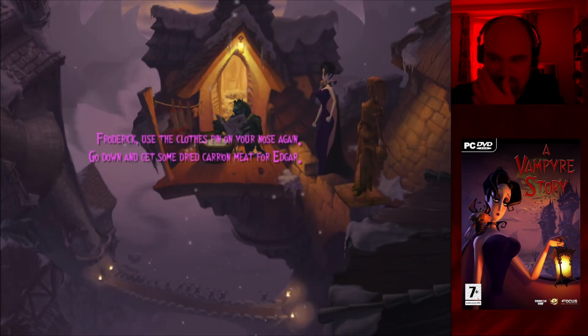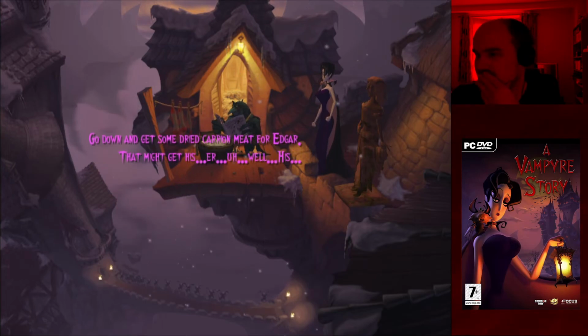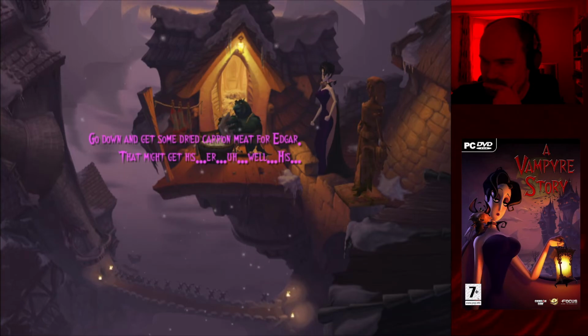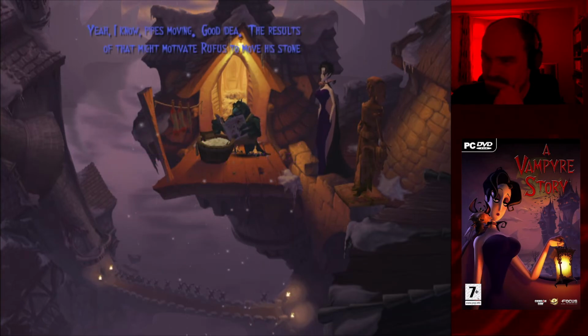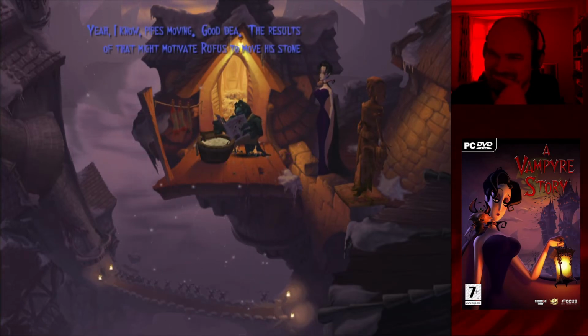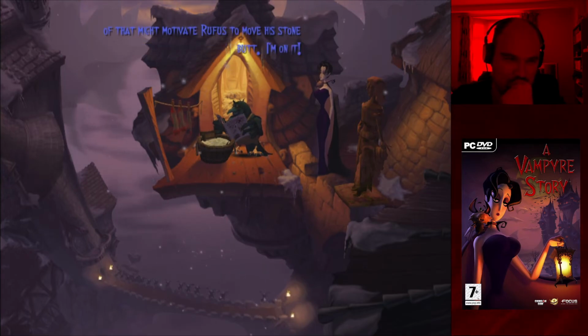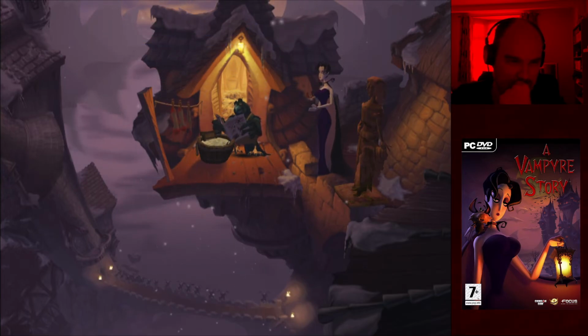Frederick, use the clothespin on your nose again. Go down and get some dried carrion meat for Edgar. That might get his, his... Yeah, I know, pipe's moving. Good idea. The results of that might motivate Rufus to move his stone butt. I'm on it.